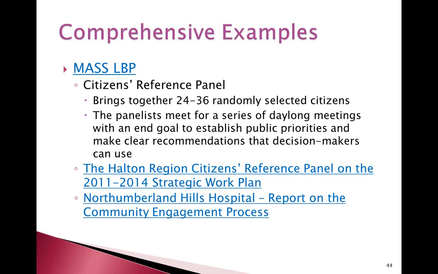The process is that the selected citizens will come together for 3 or 4 full-day sessions, usually held on Saturdays, potentially Sundays, but mostly Saturdays. And the goal is to establish public priorities and make clear recommendations. So this group is actually going to make recommendations that council, or a board of directors, whoever it is, can use.